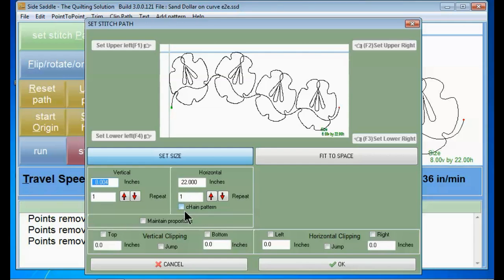If the patterns are to be connected, you must select Chain Pattern. If it's not selected, the patterns will have jumps in between them. If you select Maintain Proportion, changing either size will automatically change the other by the same percentage. Vertical and horizontal clipping lets you remove the selected number of inches from the chosen side, top, bottom, left, and or right.